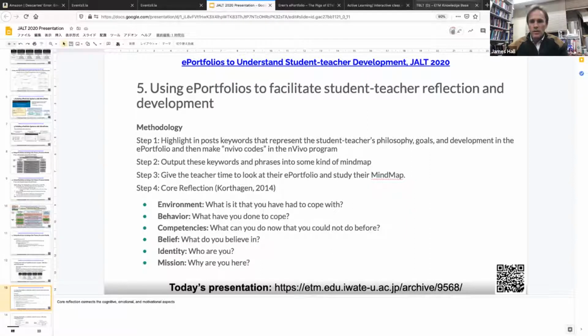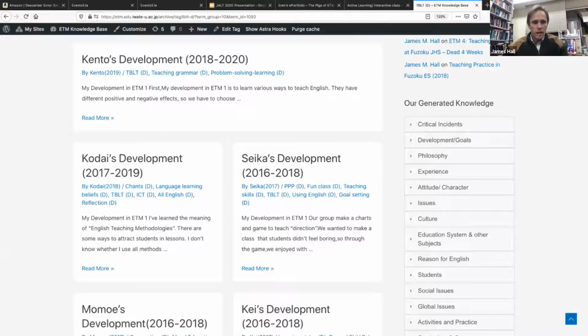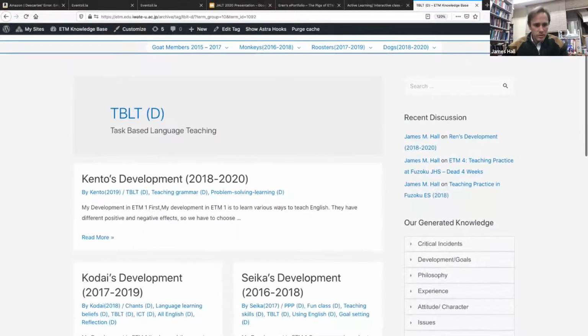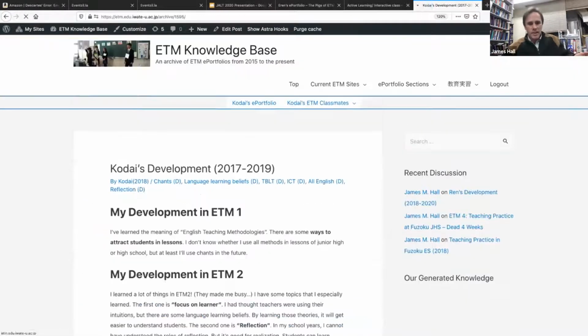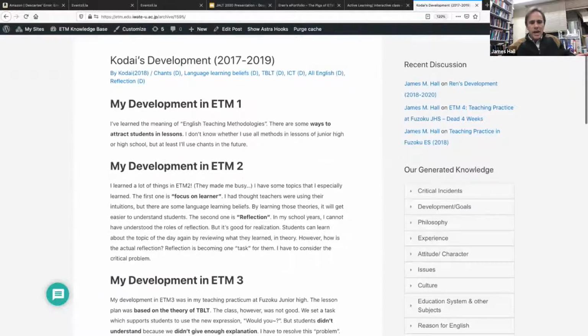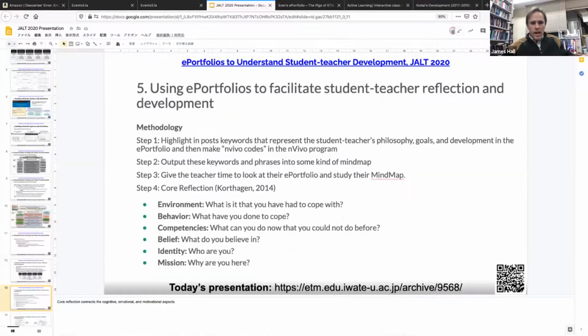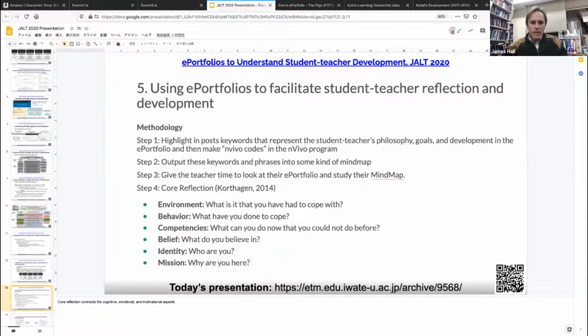So if we go to Kodai's portfolio, excuse me, I'm going to go to Kodai's portfolio. If we go to Kodai's development here, we'll see that I've asked him to highlight keywords that represent his development in ETM2 and in ETM3, okay? So first they highlight keywords, and then these are put into vivo, and they are called vivo codes and used for later analysis. Then we output these keywords into a mind map, and we give the teacher time to look at the mind map.